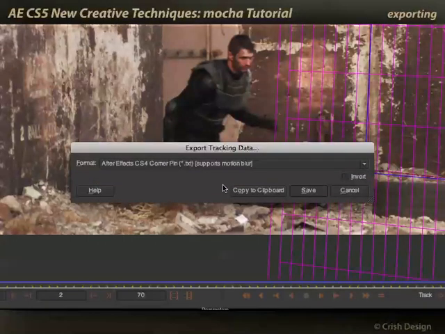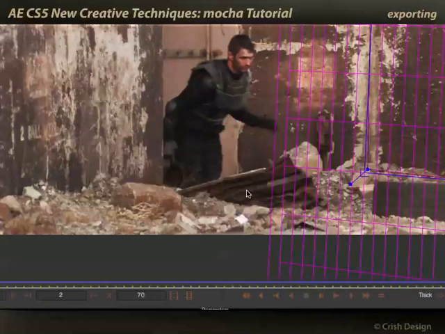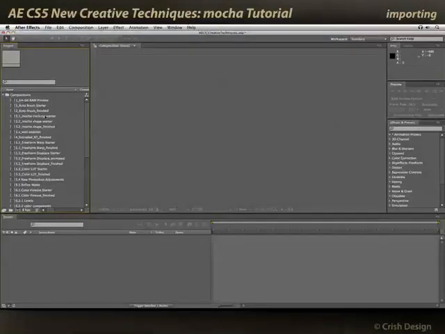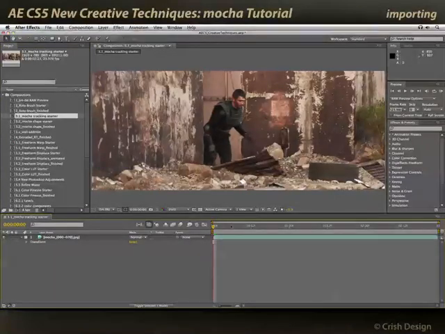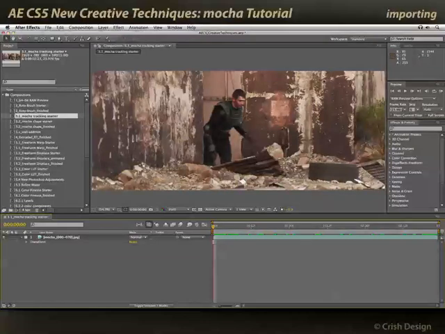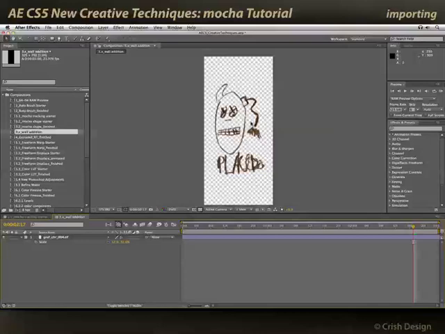I'll select with motion blur, copy to my clipboard, save my project to be safe, and now let's toggle over to After Effects. I'm going to open up my Mocha starter, and here's my same footage again. Okay, I need something to put on that wall, and I've measured that it's in the whereabouts of 900 or so pixels tall, 300 to 400 wide, and I've actually created a pre-comp that includes my graffiti roughly in that shape.